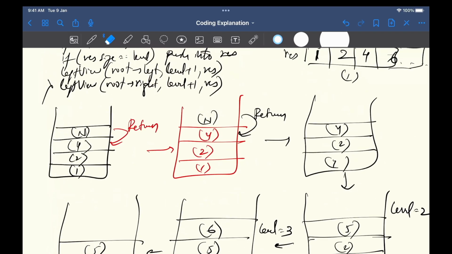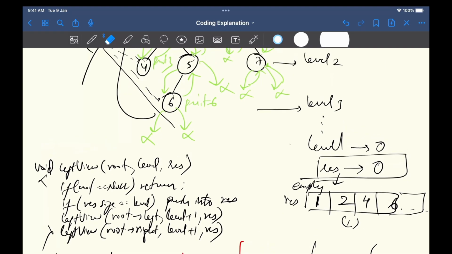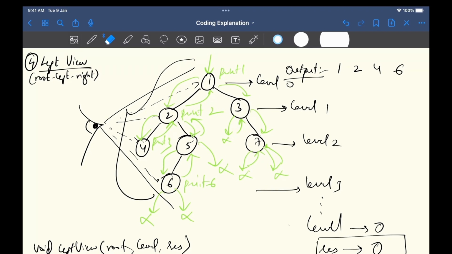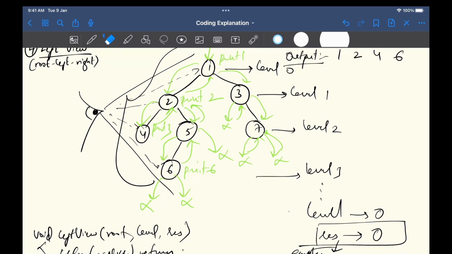Now if you see the output, 1 2 4 6, that is exactly what we needed, right? So this is the explanation for this left view part. The trickiest part is that we should keep track of the level of the node, and also check it against the size of our resultant array, just to check whether it is the first node we are exploring in that particular level. Okay, so this is the explanation.